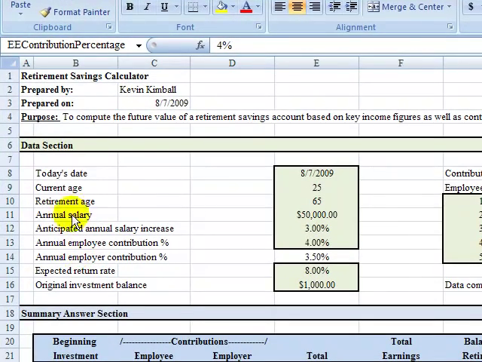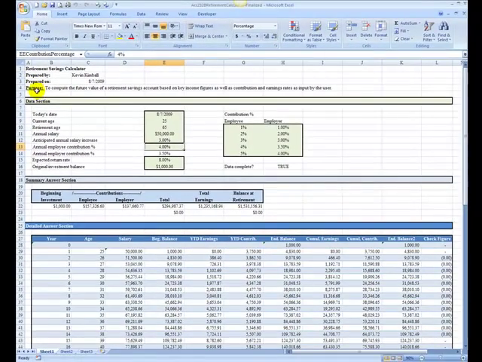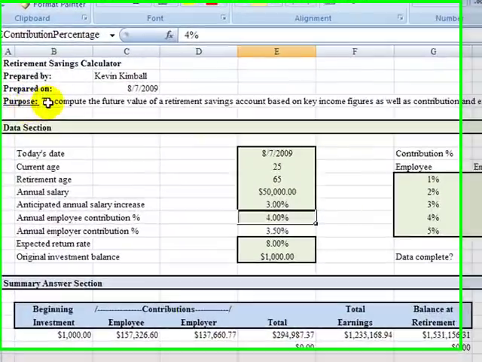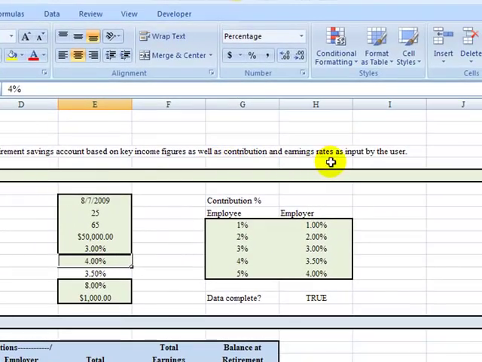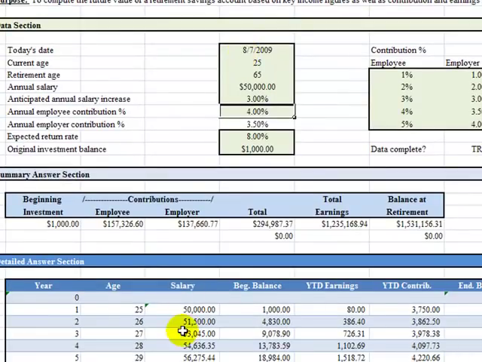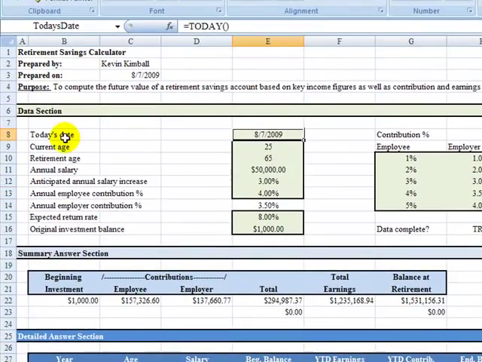The purpose of this video is to help you learn how to compute the future value of a retirement savings account based on key income figures as well as contribution and earnings rates as input by the user. You'll notice that in order to compute someone's retirement investment balance many years from now, we would need certain key input figures as noted on the left hand side.